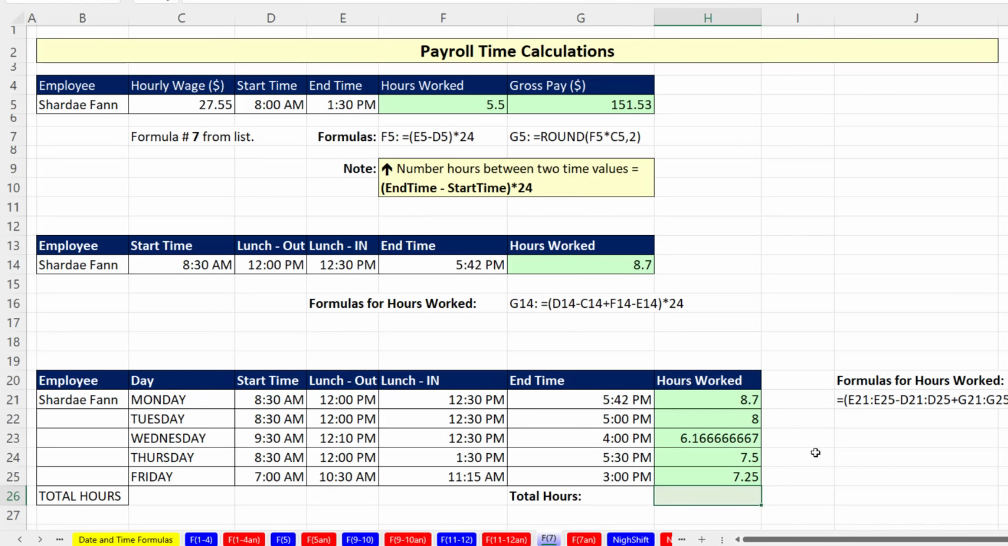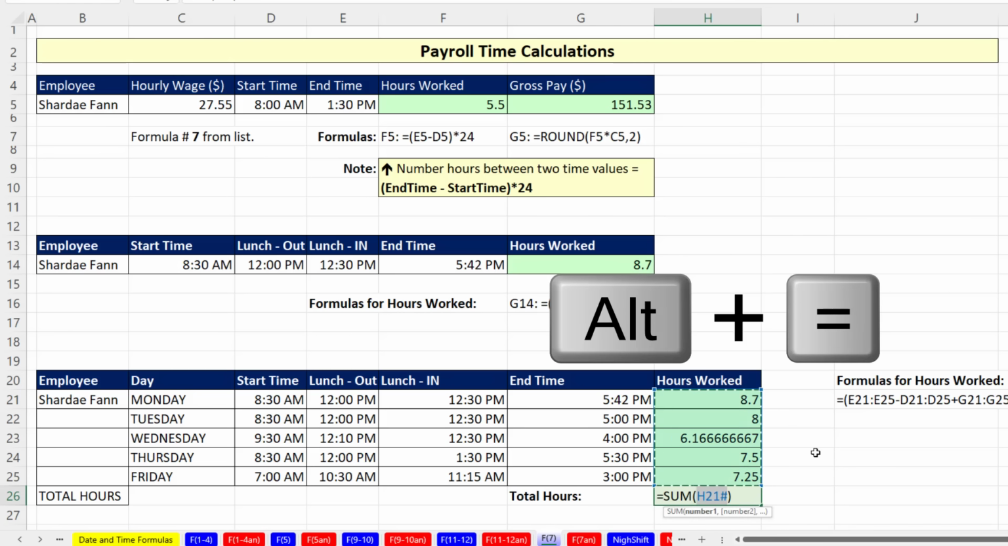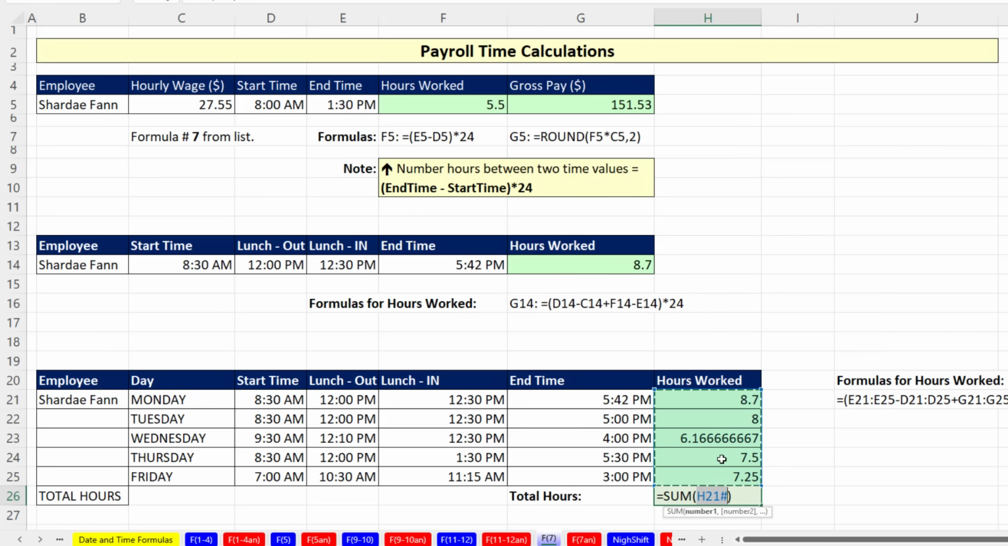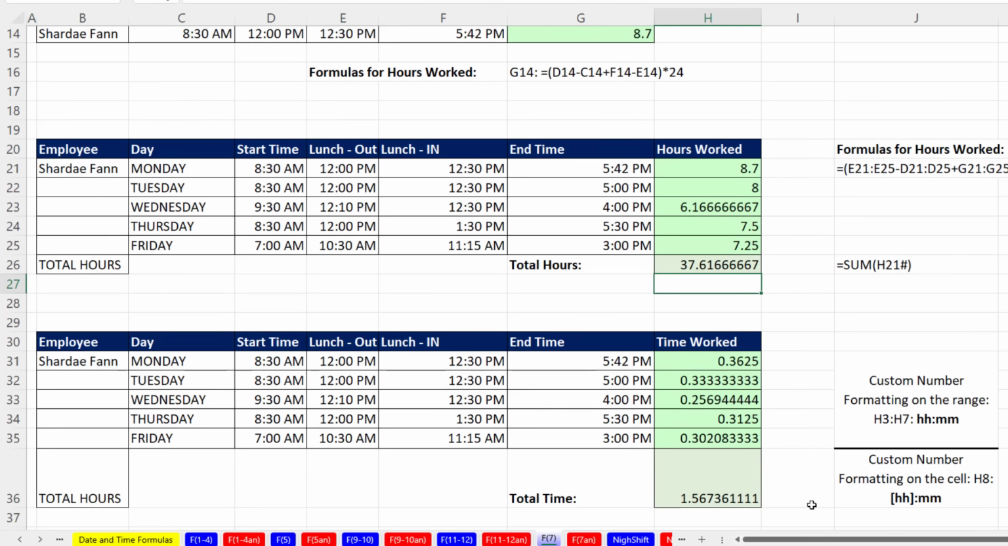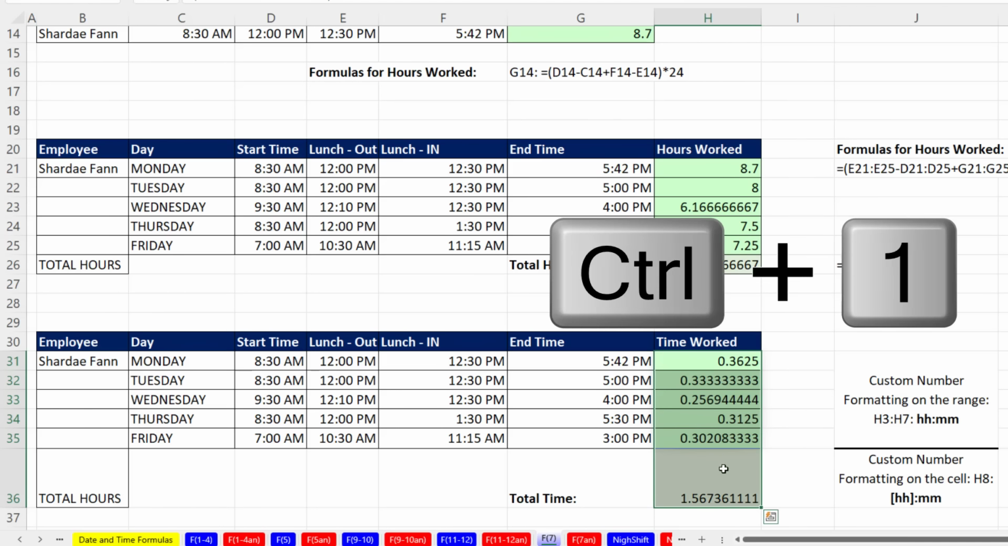Now we can come down to the bottom, and when we Alt equals to get the auto sum, because it's a dynamic spilled array formula and the formula only lives in the top cell, it got H21, and then the spilled range operator that says get everything that's spilling from H21. When I hit Enter, it looks like Charday worked 37.6 hours. Now if we scroll down, I have the exact same data set, but in this dynamic spilled array, we did not multiply by 24. So let's apply some time number formatting.